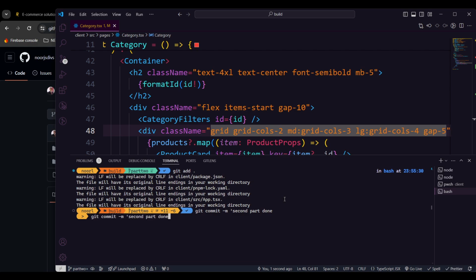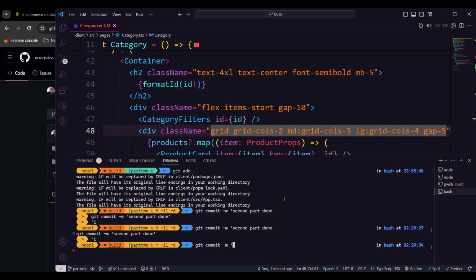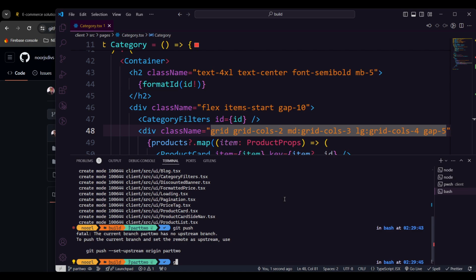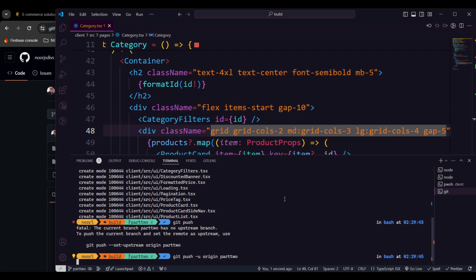Oops, I made a mistake here. Okay, I think we need to reject it. Okay, now it should be done. Git, oh okay, it's my bad. So git commit m, done, and then git push. It will not take, so it should be git push origin part 2. So it's going to push that code to our second part.